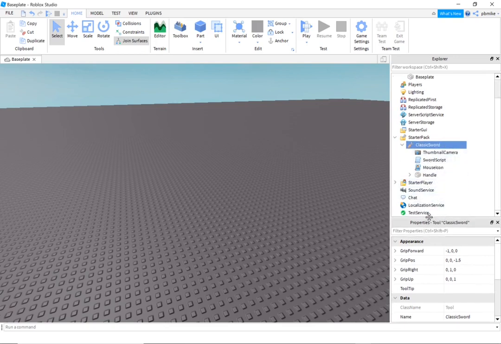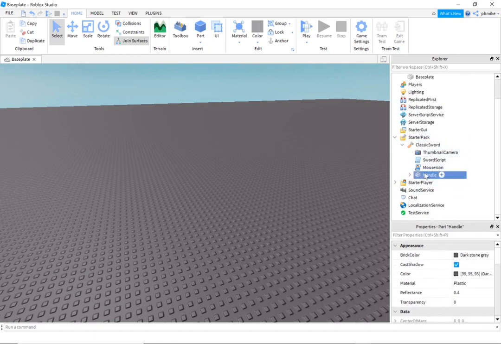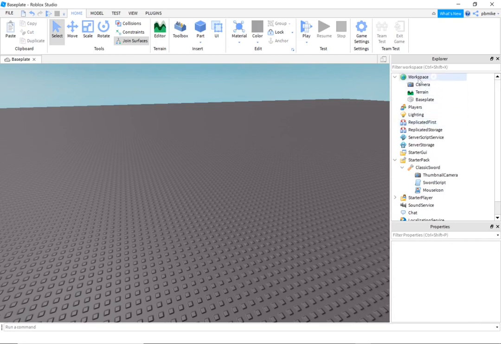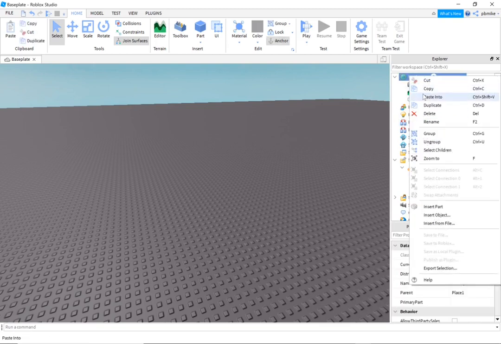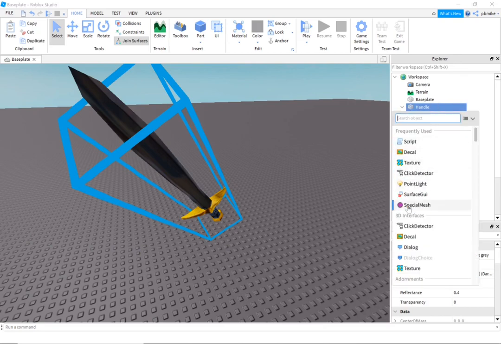Let me move this down a little bit. And then you click on handle and do Control X. And then you right click on workspace and do paste into. So we have the sword basically into here. We don't need to worry about any of these, but we're gonna add in a few attachments.